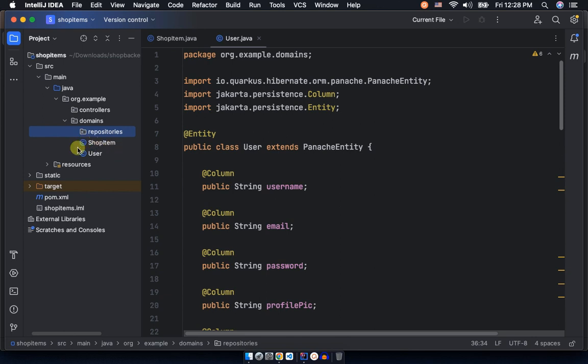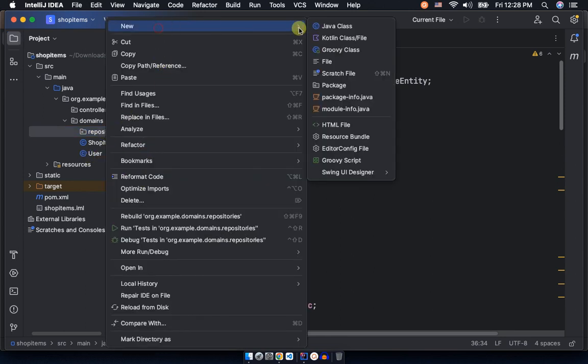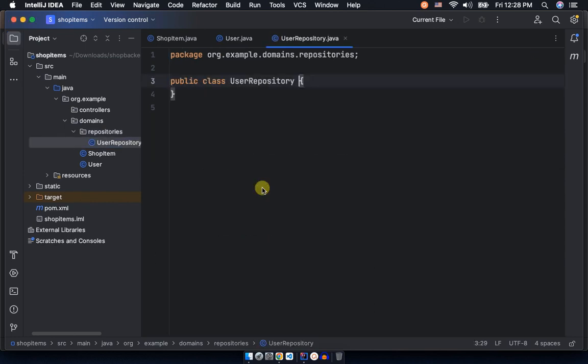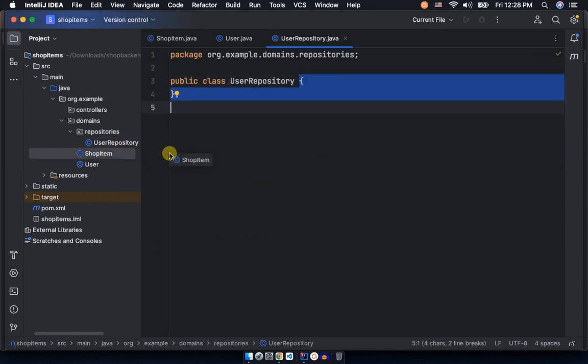Now each of these domains must have its own repository. So let's first create the user repository. It's a class, capital letter, camel case, UserRepository. Yeah, UserRepository. That's it. Press enter and you can see it's creating. I'm going to show you what's inside the repository. So the user repository is done.